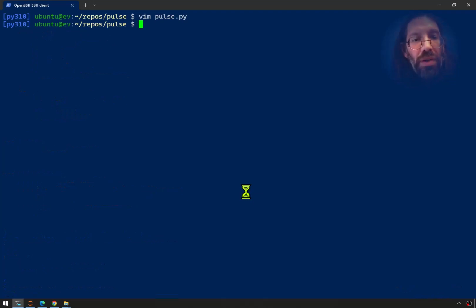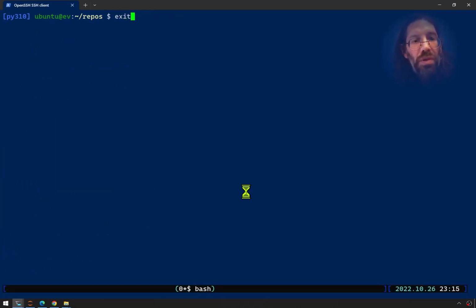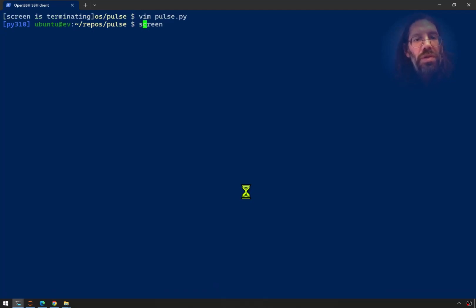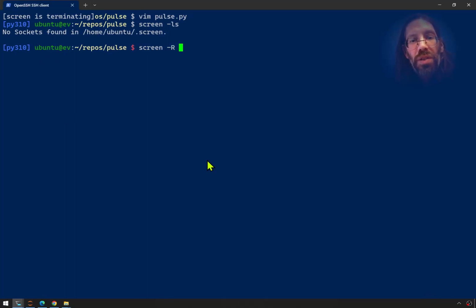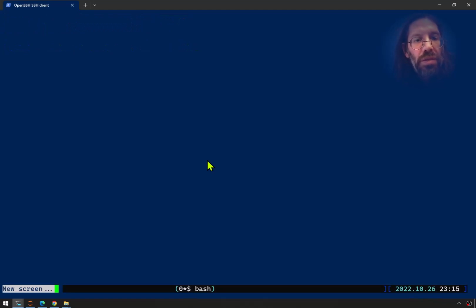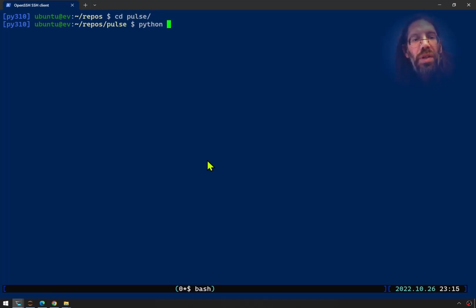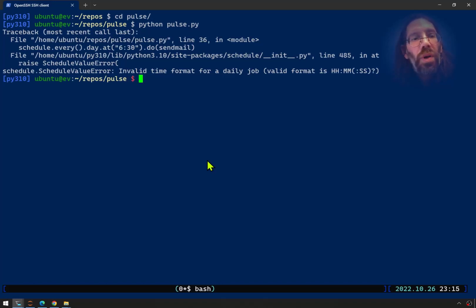How do I leave it running? Well, I'll go into a screen. Screen by itself doesn't do much. Screen, reattach, uppercase R to create it, and we'll call it cats. CD pulse, Python pulse. Oh, why is that?